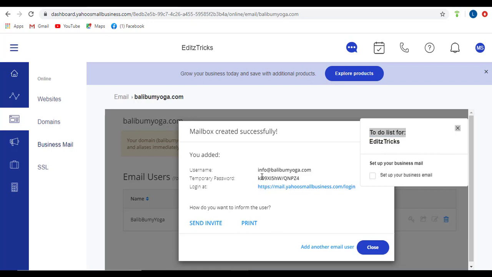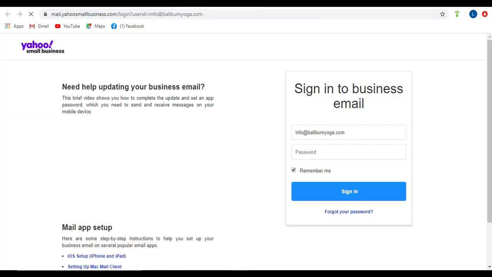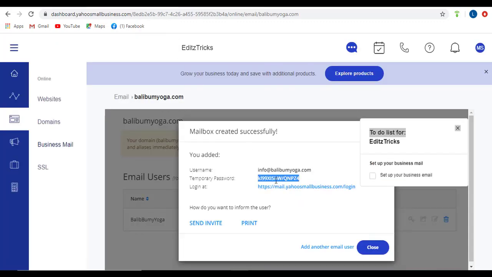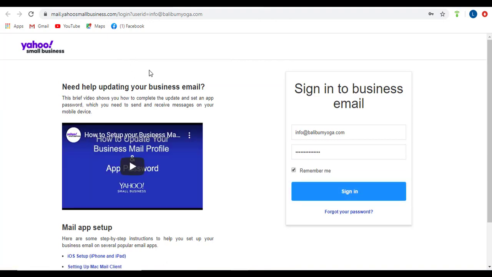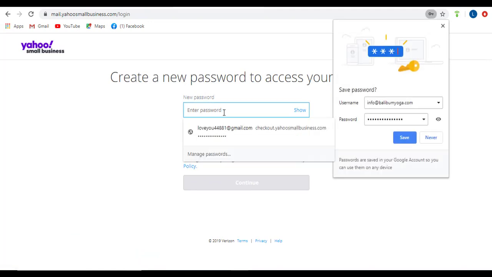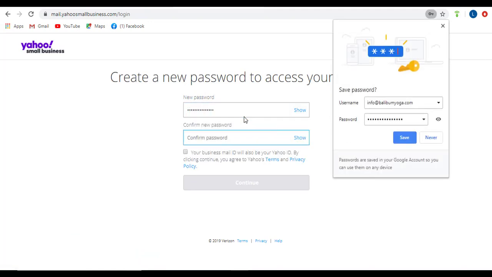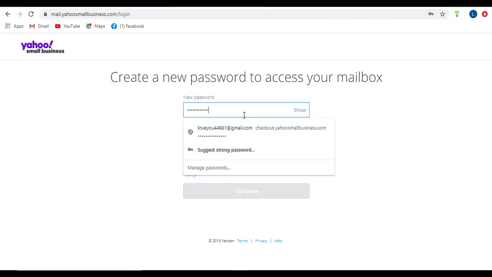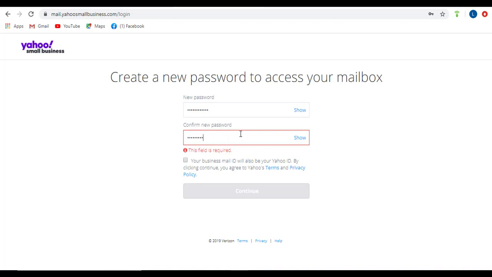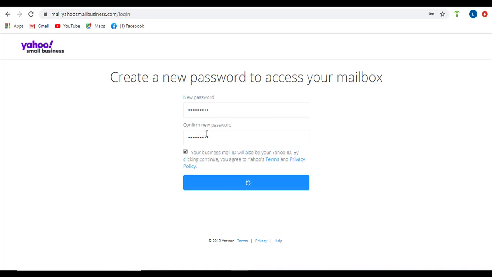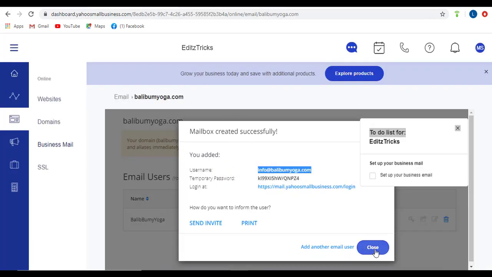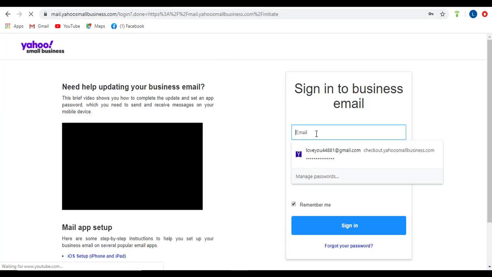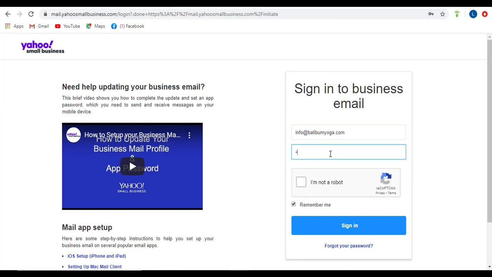You can easily sign in with these credentials from yahoomail.com. So what you have to do is simply go to this, copy the username and paste it here, then copy the password and paste it here, and you just have to enter your correct new password for this website. I am entering your password here again. Just check on this and continue. Just click on the close button. Now again paste your email and enter your password.